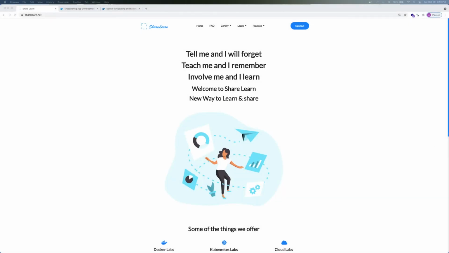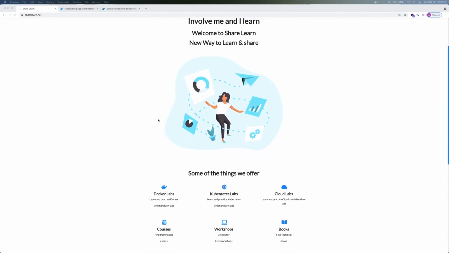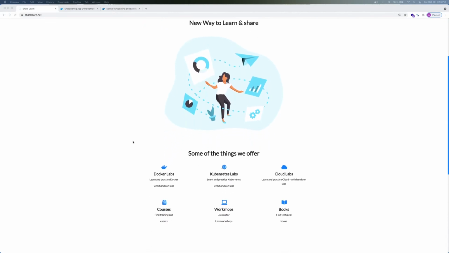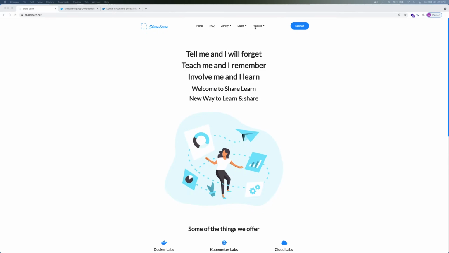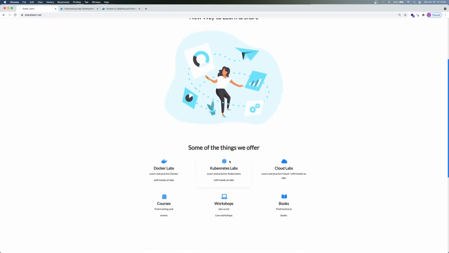Okay, that was the brief overview. Now the next phase, we will be open for any questions you might have, and we'll proceed with the labs. All the labs are hosted on our website, sharelearn.net. The way to reach them is if you scroll down on the homepage, there's Kubernetes Labs. Also you can go via practice and then to the Kubernetes Labs. Now, you would have to log in.